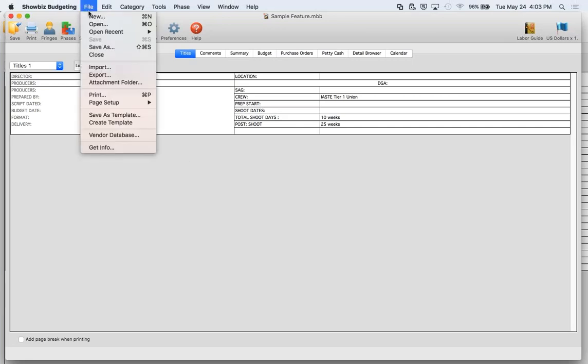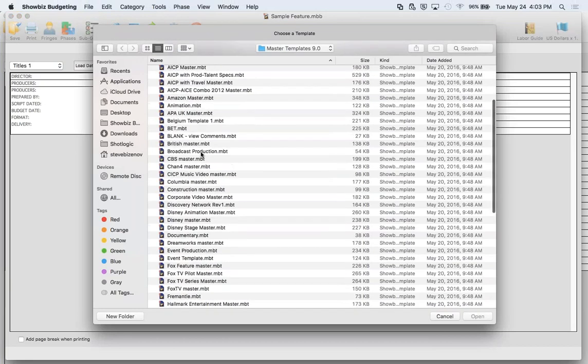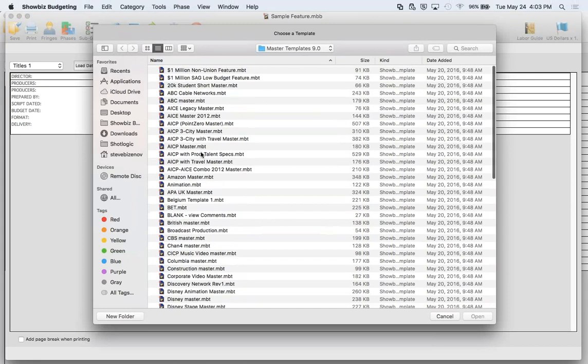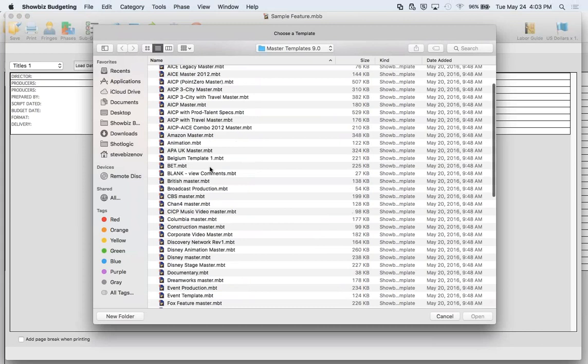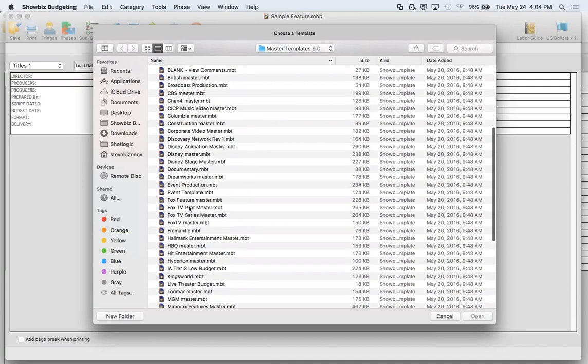If you go File, New, you'll be able to see that we have a tremendous amount of templates. Anything from studio to low budget, AICP for commercials, a lot of foreign templates as we get them, UK commercials, Belgium, Australia features, Canadian, and it just goes on and on. As the program keeps exploding, right now I think we're in over 30 countries, close to 15,000 users, and we keep getting templates from all over the place.